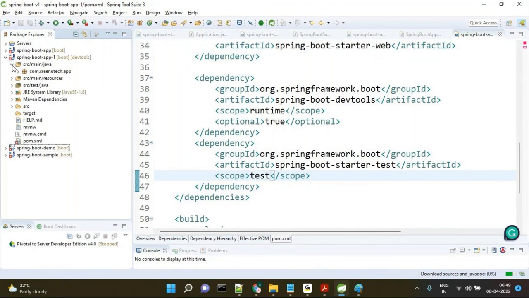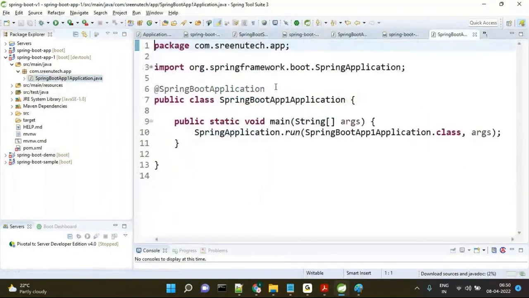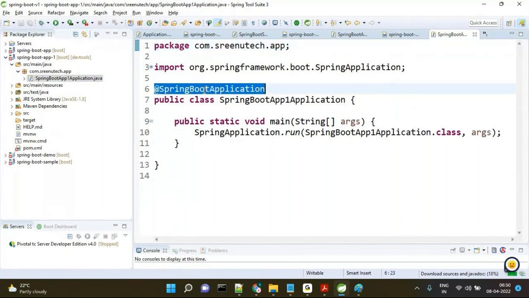Now go here, to your entry point class. The entry point class of your Spring Boot application is the class which has the @SpringBootApplication annotation. What was the entry point of your application earlier? Web.xml was the entry point of your application. Similarly, what is the entry point of your Spring Boot application? It is the @SpringBootApplication class. That's it.